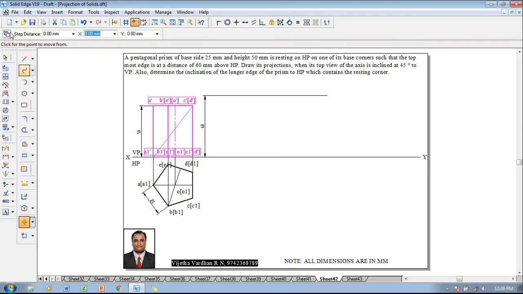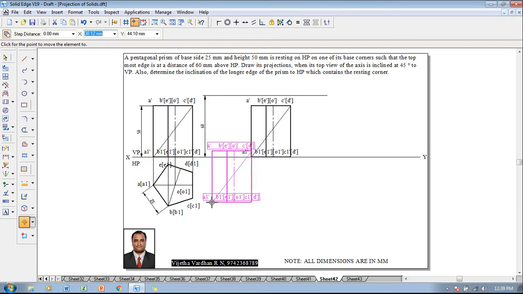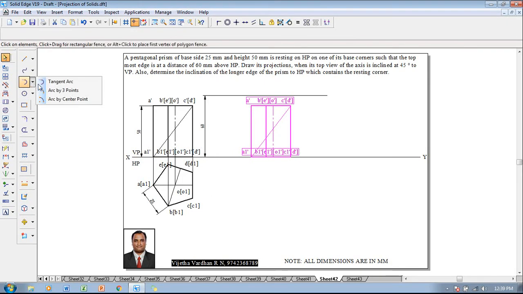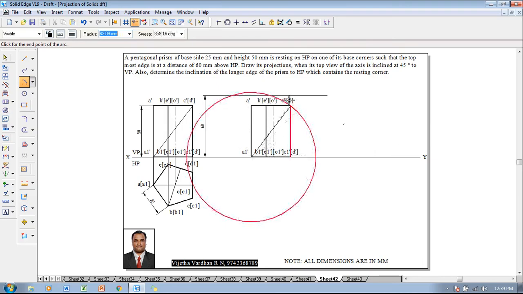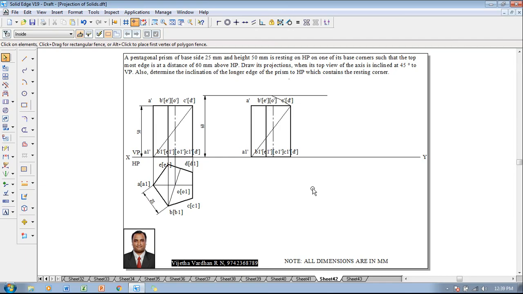Make use of a move command, move with copy on, so that the front view is going to be replicated at this location. And after which what we have to do is we have to make use of a command called arc by center point with the 0.13 and a continuous line. What we are going to do is we are going to fix up the center as A1 dash, and C dash D dash is going to be taken as the radius. Now one has to draw an arc here. Now you can see while drawing an arc, it is going to project it up to the point over there like that.